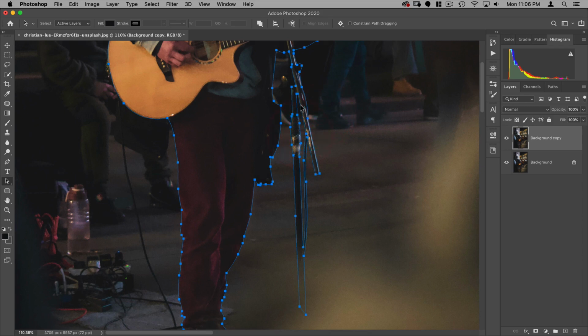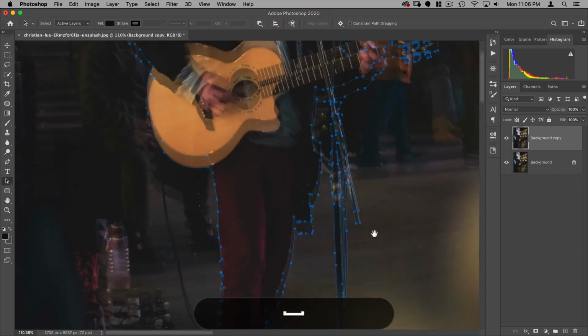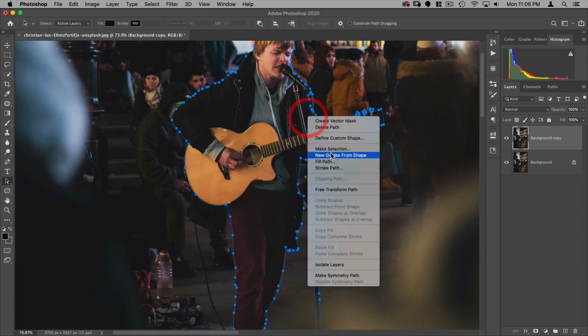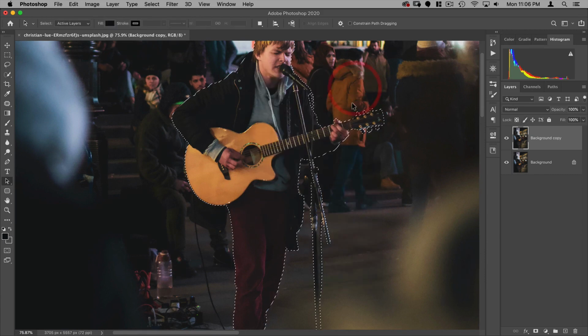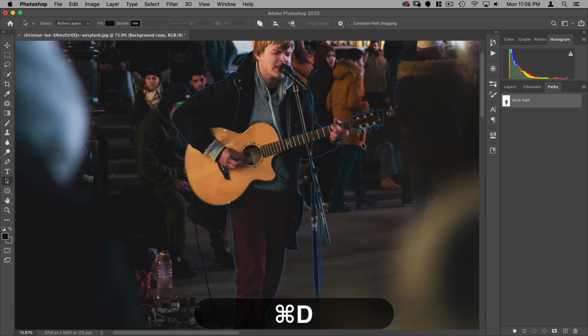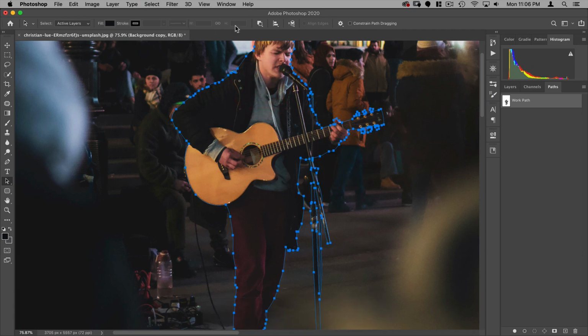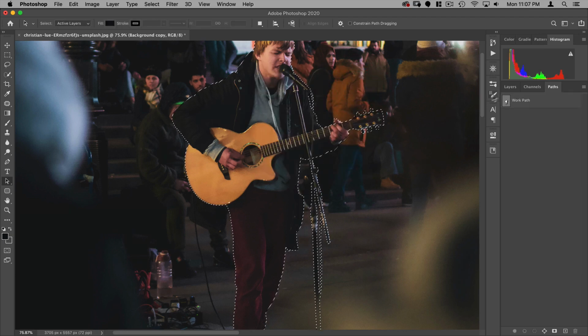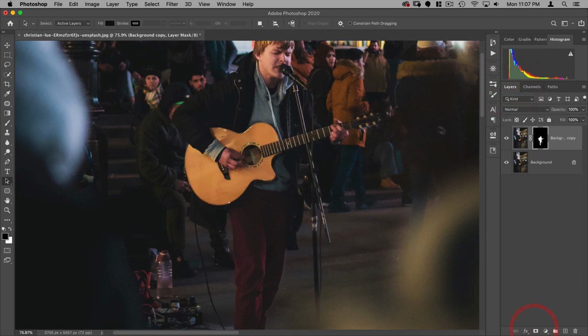Next thing I want to do is select these two and put them on subtract front shape, just like that. So now everything should be one selection, and if I make selection out of this, hit OK, you can see, nope, didn't quite do it. This selection should be cut out there. So I'm going to go back to this and select all these and put it on exclude overlapping shapes. That's what I want. All right, now let's go to make selection again, hit OK, and that looks good. And add a mask to it.